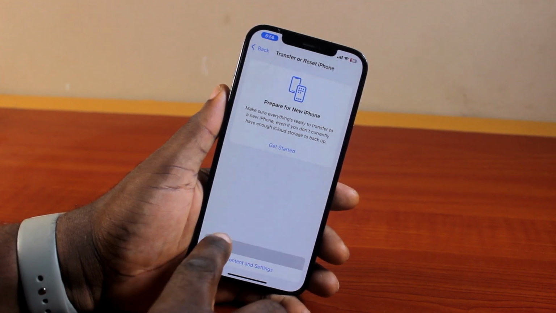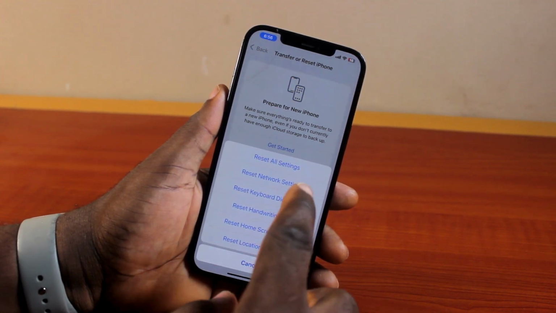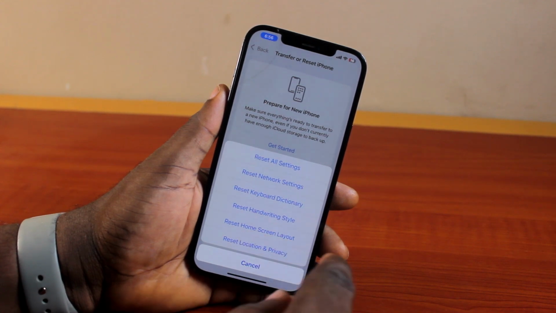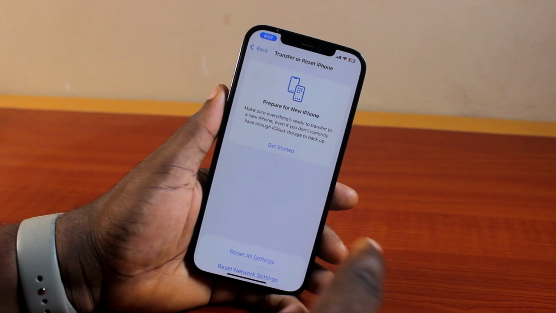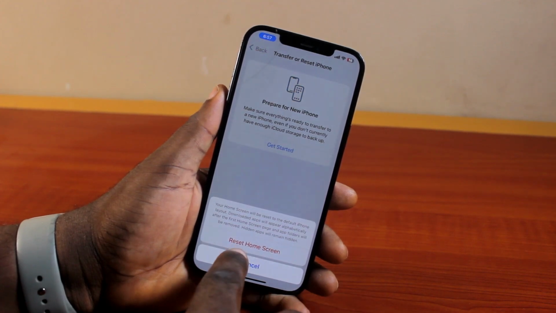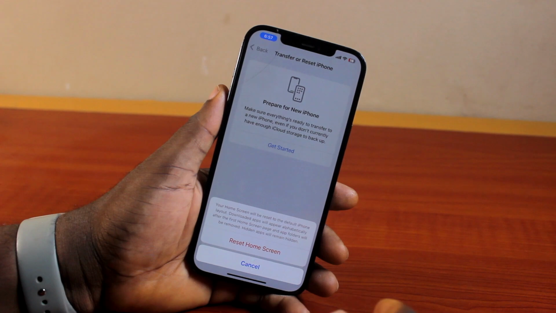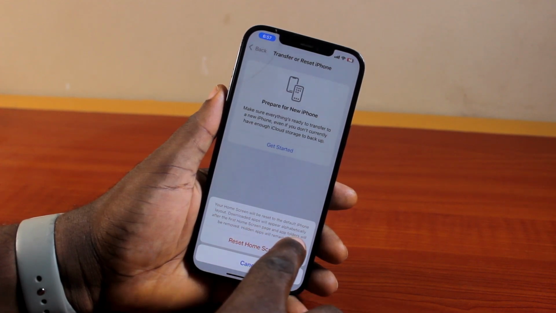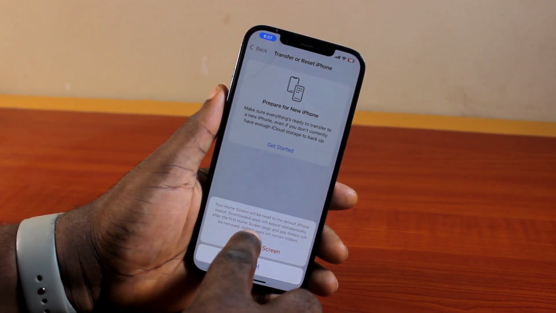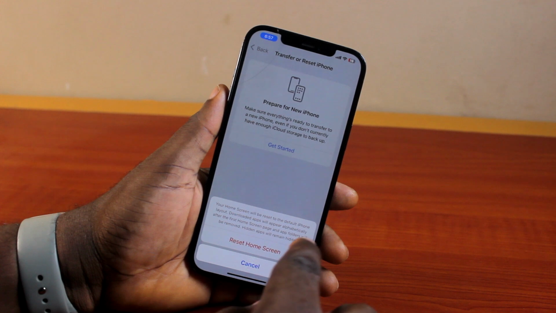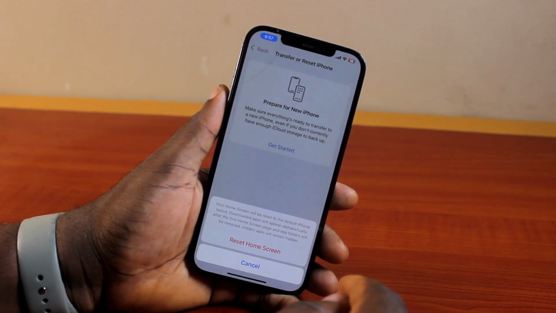So click on Reset. Once you click on Reset, you have a few options available here, which include Reset Home Screen Layout. For you to reset your home screen layout on your iPhone, just go ahead and click on that. Once you click on it, you should see a message that says your home screen will be reset to the default iPhone layout. Downloaded apps will appear automatically after the first home screen page and app folders will be removed. So hidden apps will remain hidden.